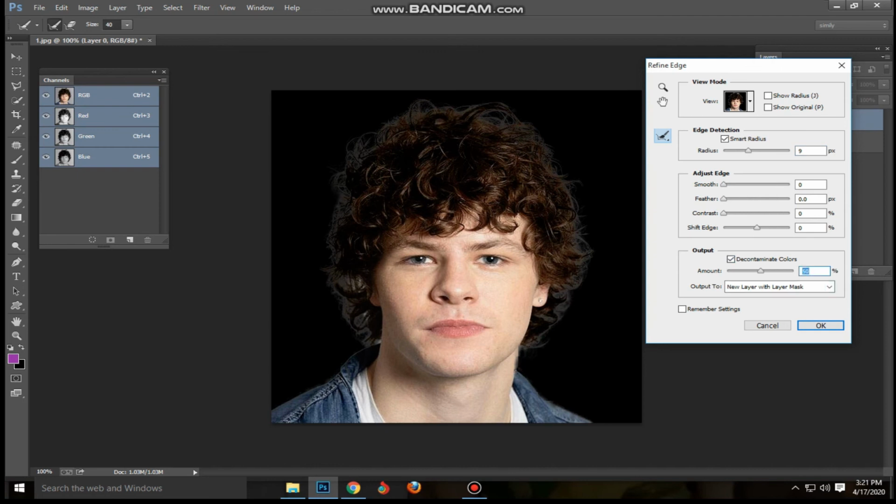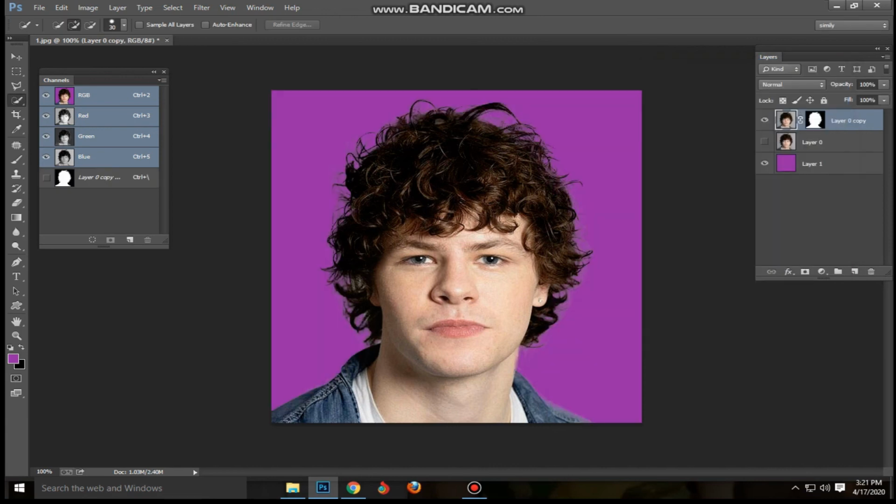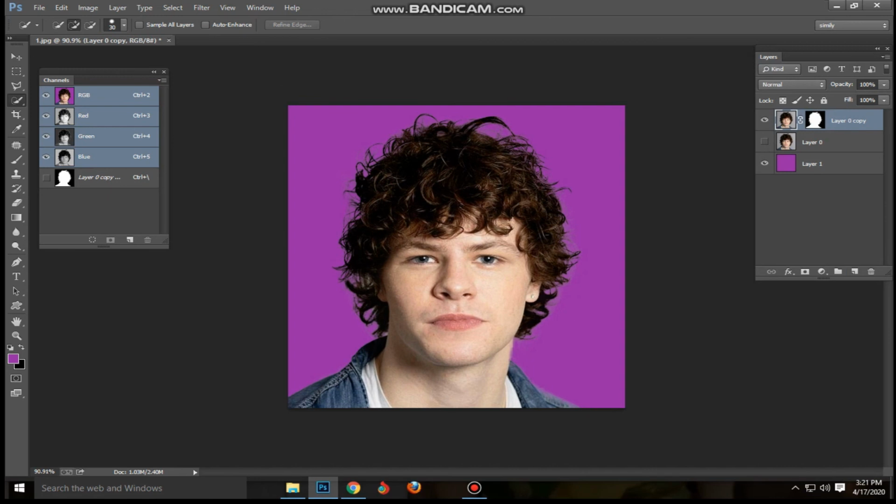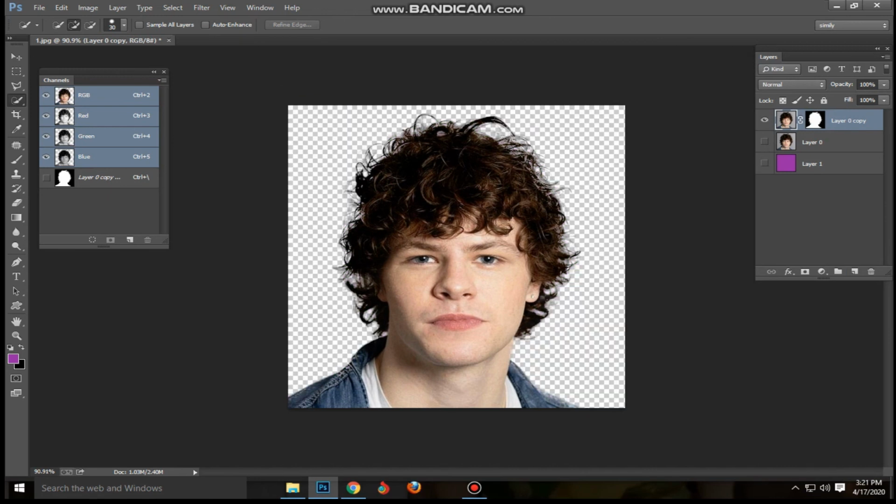Now go to output option and enable decontaminate colors and increase the value to 50 and press OK. Hide the background layer and see the final output.